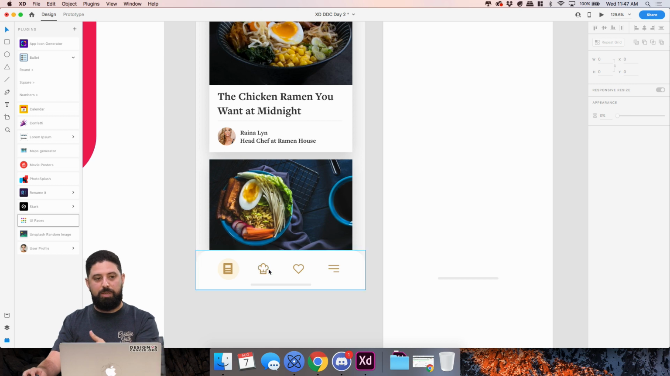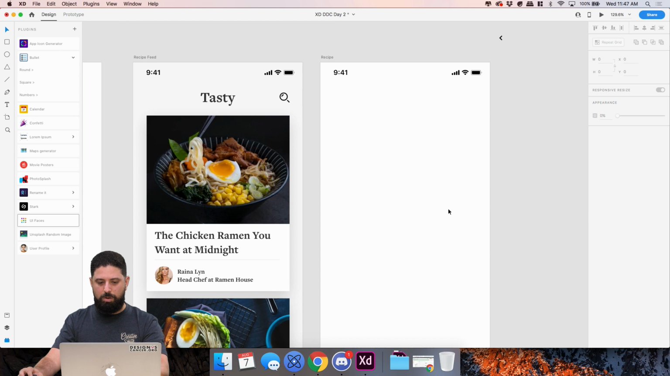They can go and tap into the other sections, which if you guys have some time, build out. But let's get going here on the recipe page.